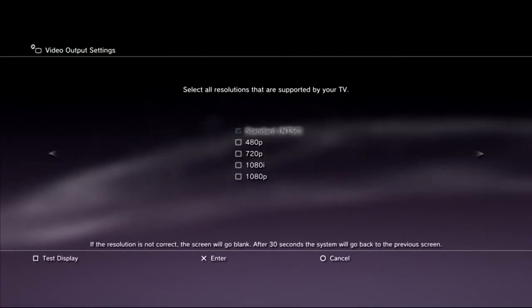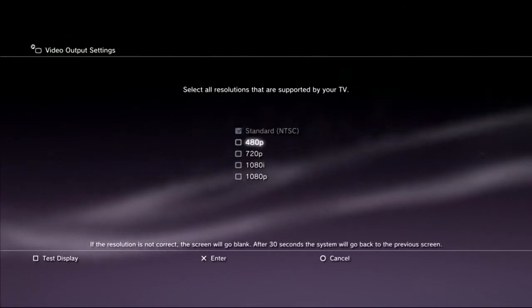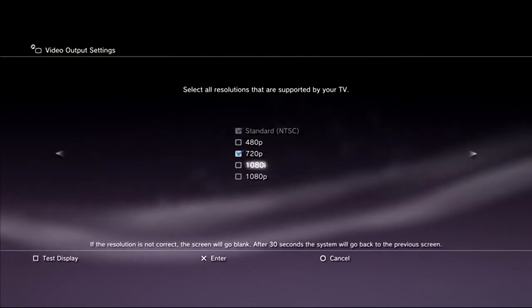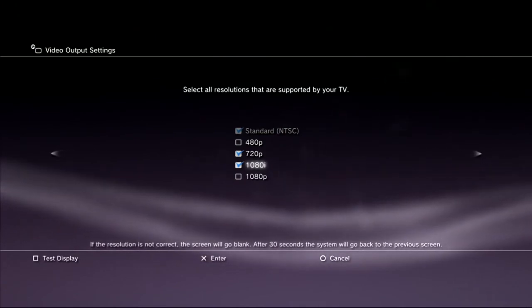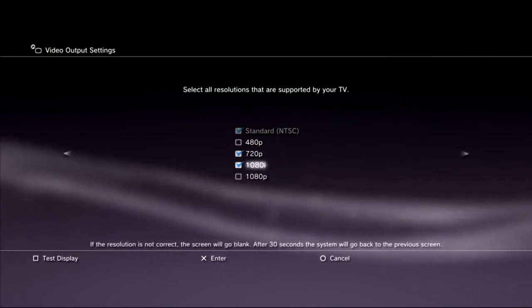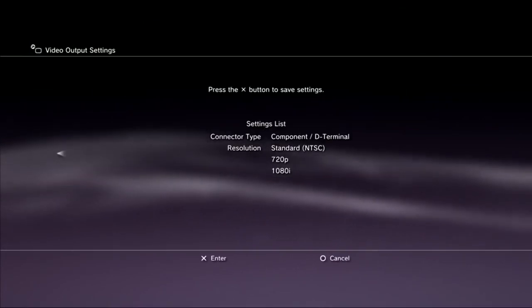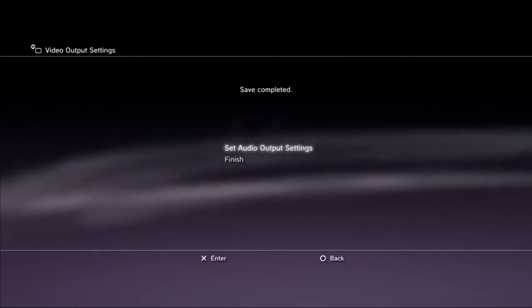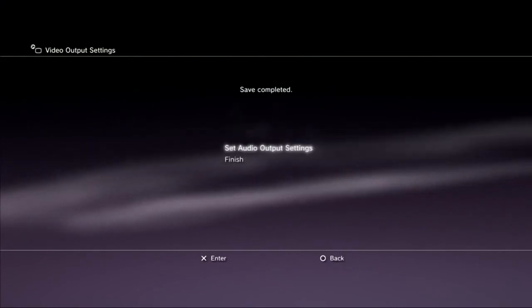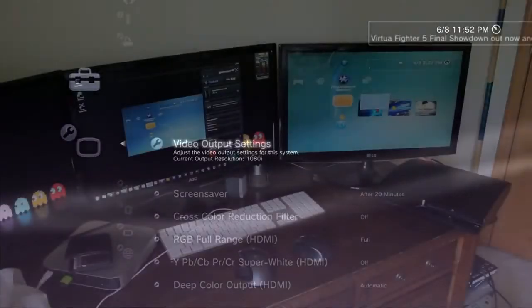On the next page, you're going to select all resolutions that are supported by your TV. Here I'm going to select 720p and 1080i. Make sure you do not select 1080p because it won't work. Once you do that, scroll right, and it says to press the X button to save the changes. So press the X button. It'll say that the save has completed, so just scroll down to finish, hit X, and you're all done.